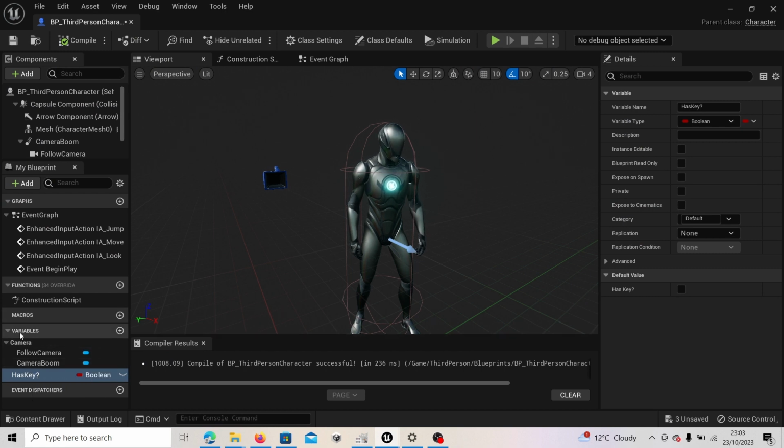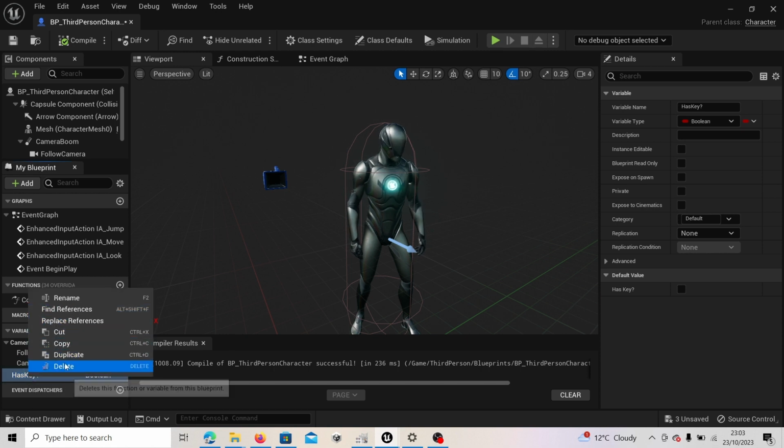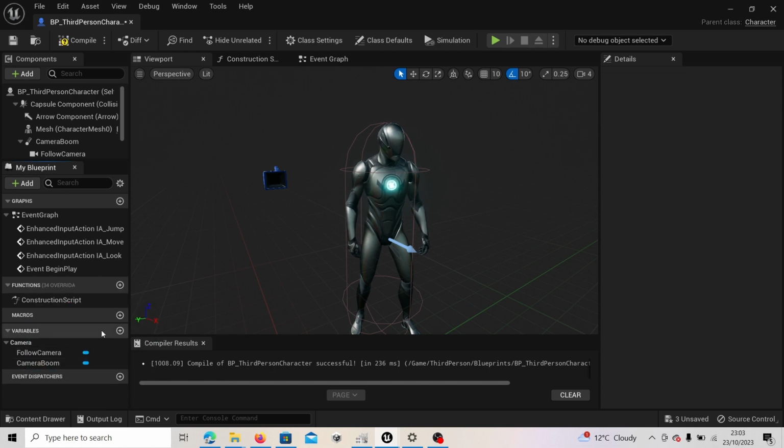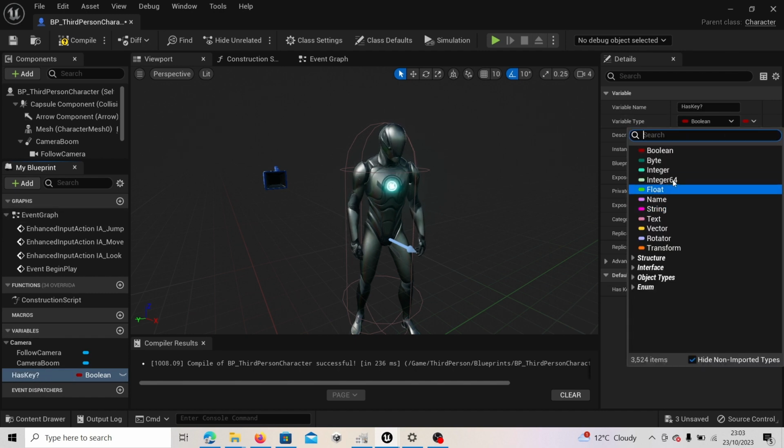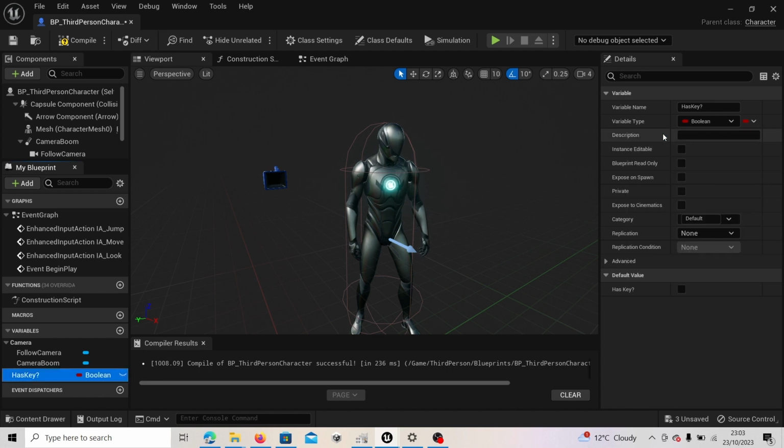And you'll go down to the bottom left where it says variables, and you'll click the plus symbol and add a variable. This one's already here from just me testing it out, so let me just delete that. So yeah, click on the plus symbol. We'll call this has key question mark, and make sure it's set to Boolean over here. It's set to Boolean by default, but just in case yours isn't, you can change it over here.